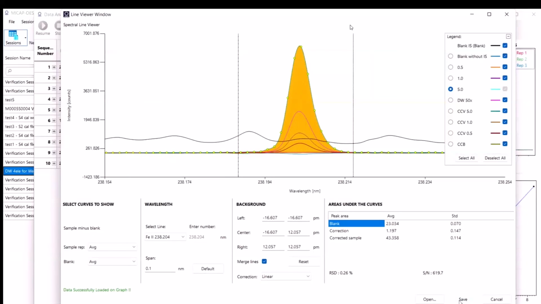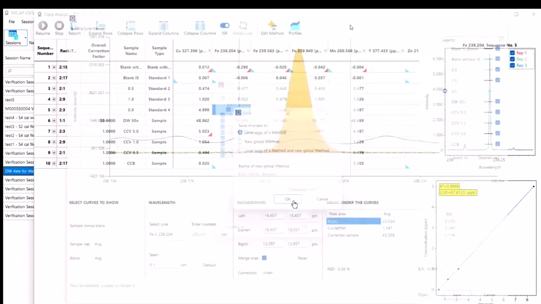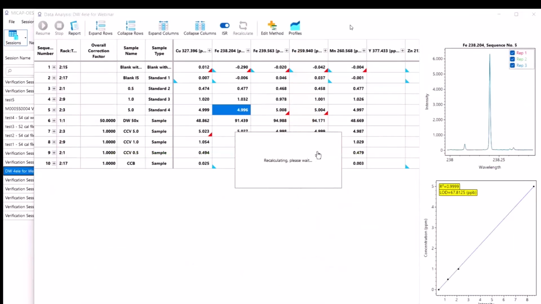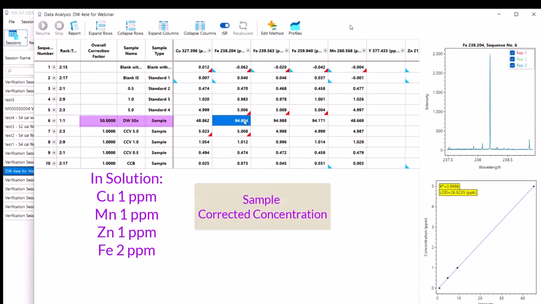We're going to click save here, and same as before, we're going to save it to the local copy of our method. And after another brief recalculation period, you will see that iron 238's values will change according to our integration. So we now have approximately 95% recovery on a 100 ppm sample for our drinking water.